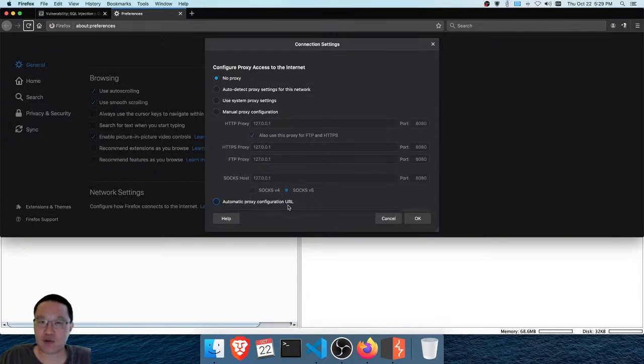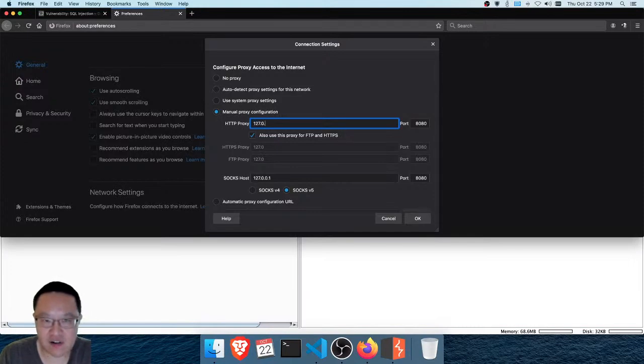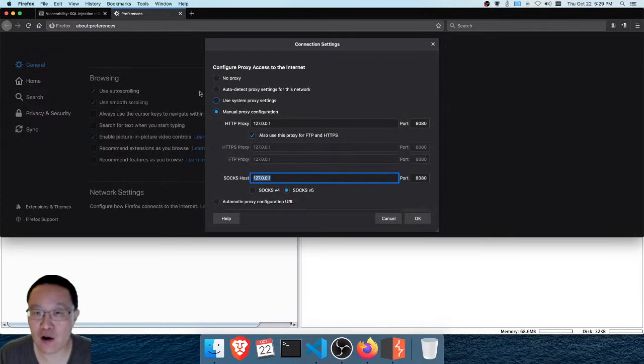You have an option to also use either your system proxy or even do a manual proxy configuration. I want to do a manual proxy configuration. Here is where I specify HTTP, HTTPS, and FTP. I want to now make a direct connection to Burp, the proxy that's running on Burp Suite, which is 127.0.0.1. So I would enter 127.0.0.1, port 8080. And I also do want to use this proxy for FTP and HTTPS.